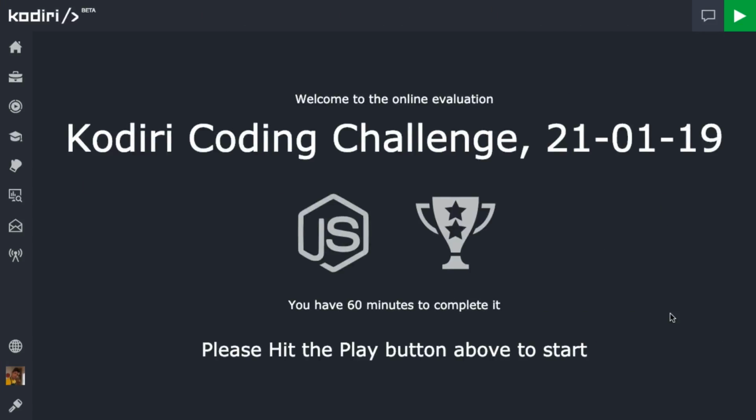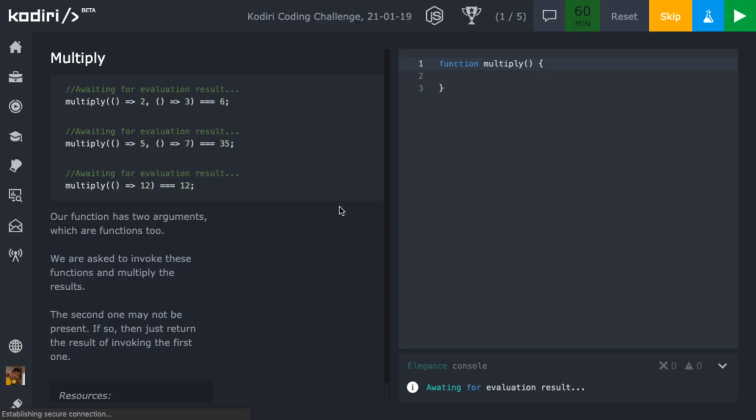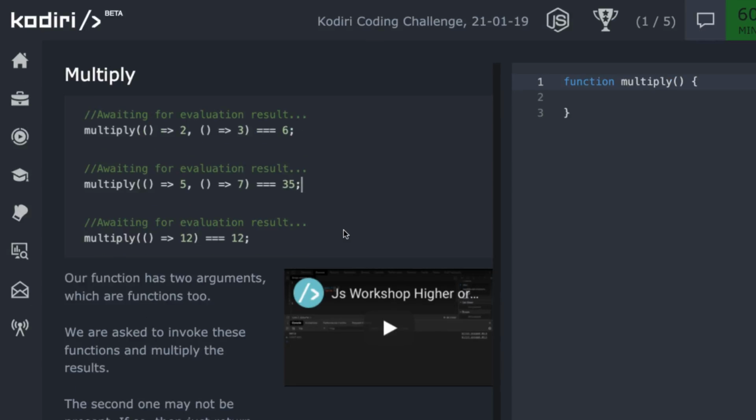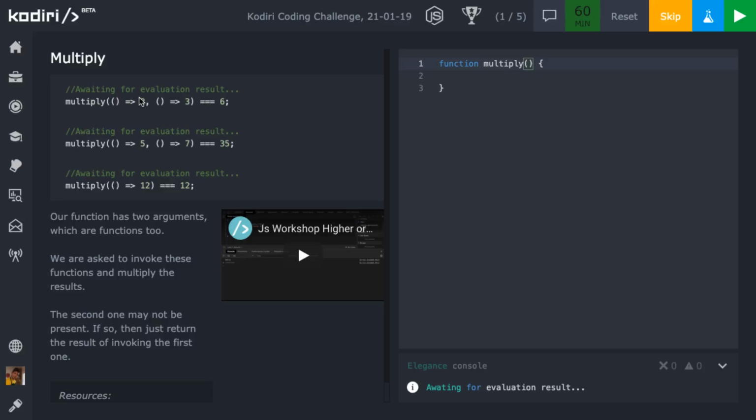Coding challenge review, intermediate. Question number 1. The very first thing we need to do is to multiply a couple of things, right? So, how many arguments do we have? 2, correct. Okay. What type of arguments do we have?